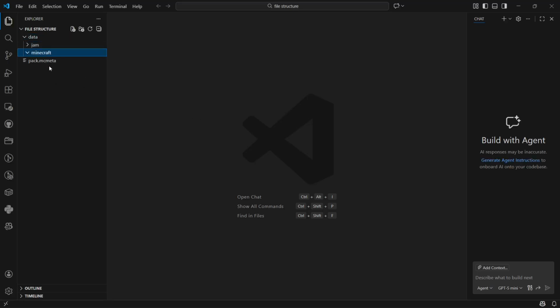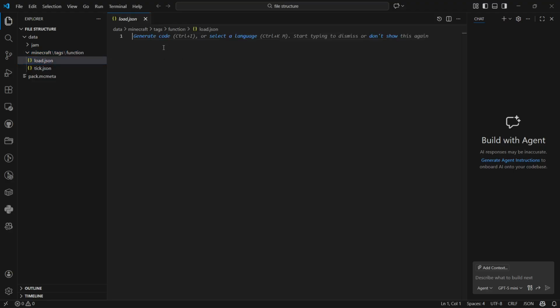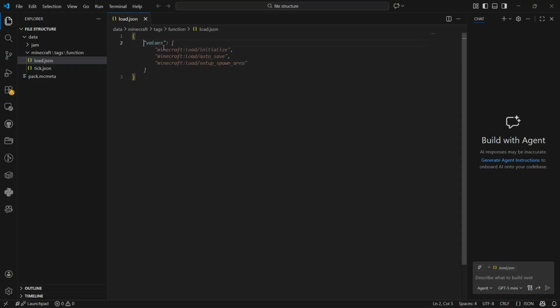Okay, inside of data, we have Minecraft, we have load. This is a very short one, so I'll just go ahead and type it out manually. We start up with some curly brackets, type in values in the quotation marks, have a nice colon, square bracket. Inside of here, more quotation marks. This is our namespace, so this should be whatever is underneath data. And that isn't the Minecraft one. This is your namespace, right? So we have namespace, colon, and then the location of where our load function is going to be.